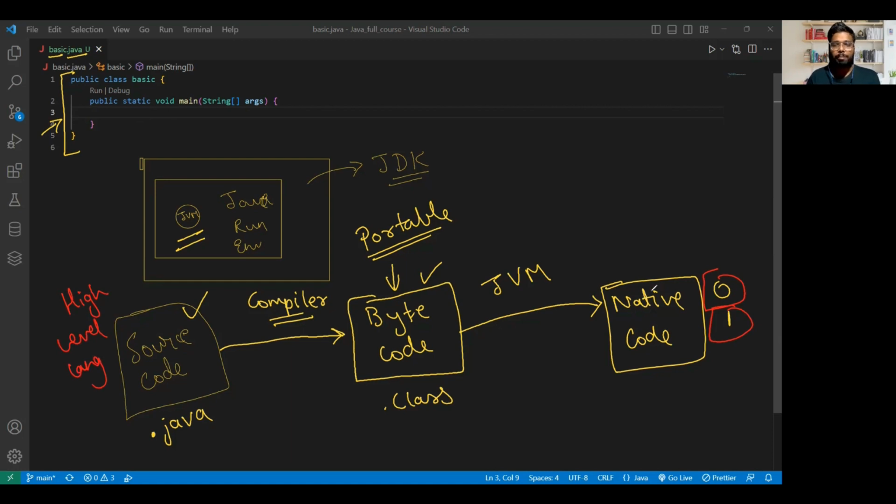Native code can be different for different operating systems. For example, for Windows there may be a different native code, for Mac it may be something different, and for Linux it will be converted into something different. The plus point for Java here is that whenever we have written the source code, it converts into bytecode. Once we have this bytecode, it will be saved in the form of which? Class.